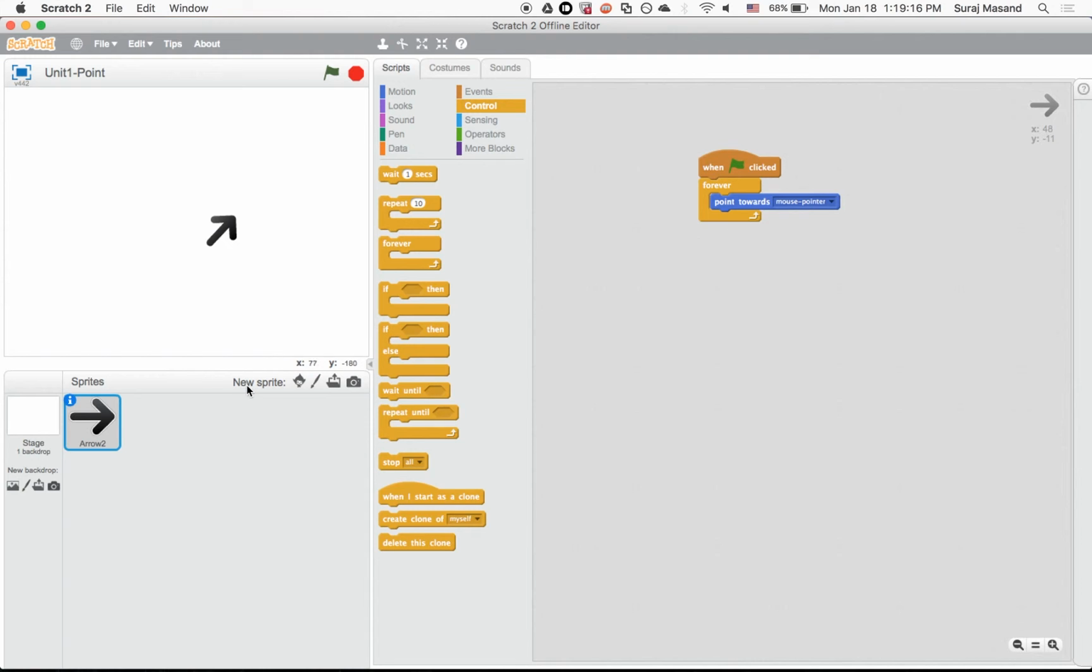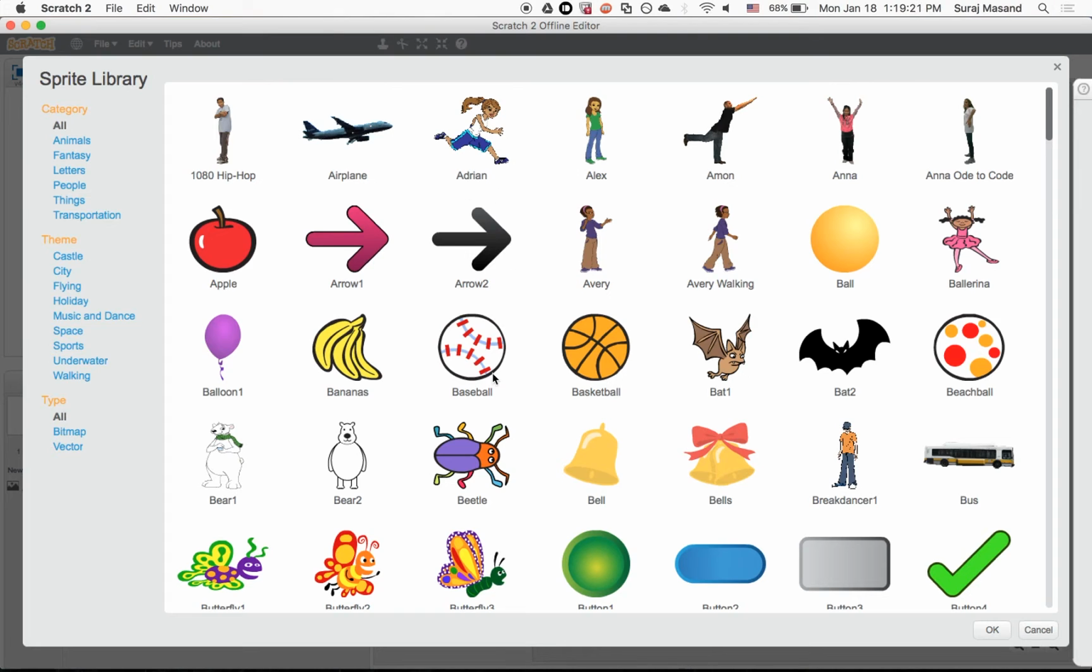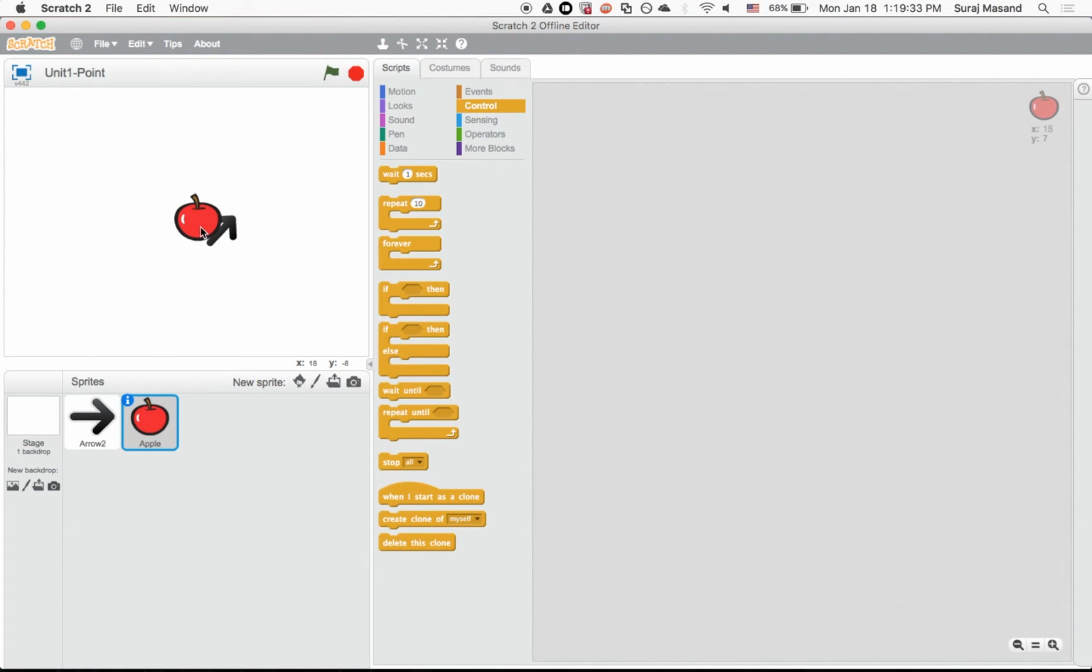Now, go back and let's add another sprite. You can choose any sprite you want, but for this example, I'm going to choose the apple. Hit OK, and there's the apple. Drag the apple away from the arrow for now. Now notice there's no script over here. That's because we have currently selected the apple, but the script for the arrow remains there. Make sure that you frequently save your program so you don't lose what you've done.